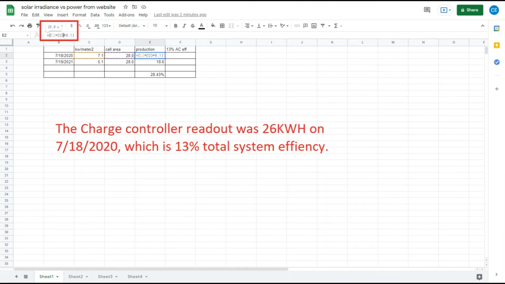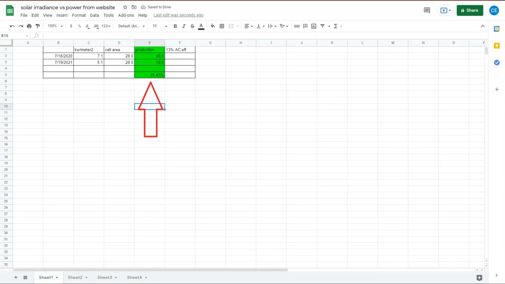So I multiply 7.1 kilowatt hours per square meter from July 18th by 28 square meters to get the total solar radiation that was shone onto the solar panels. The next step is how I account for the solar panel inefficiencies and other inefficiencies in the electric system. On my control day, July 18th, 2020, I measured 26 kilowatt hours off of my solar power meter. So I multiply that total solar irradiation by 0.13 to get the same 26 kilowatt hours.